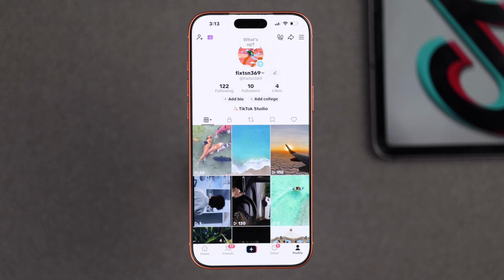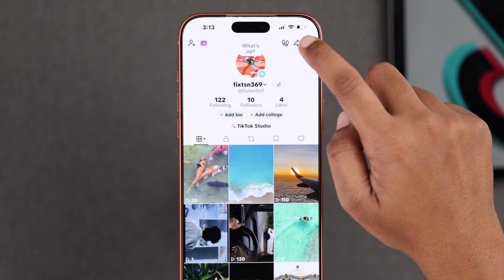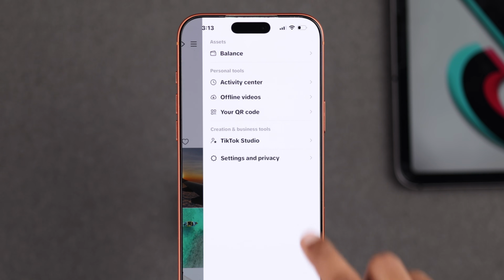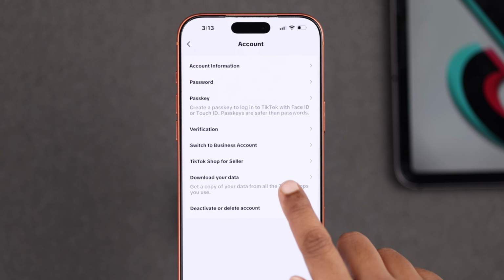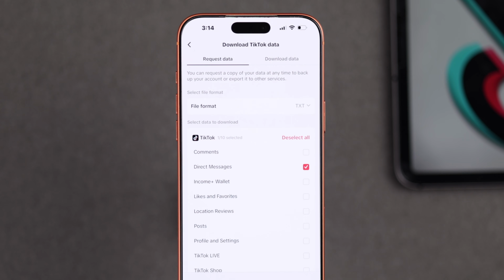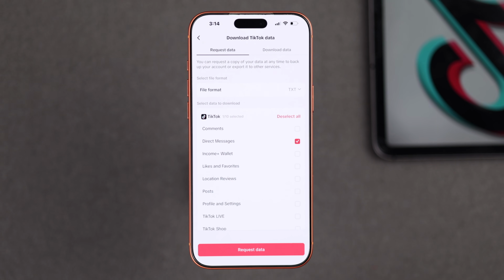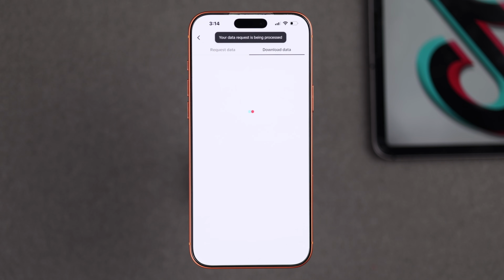So first you have to open up your profile, then tap on the hamburger menu, go to settings and privacy, and from the account option, go to download your data. Now under request data, make sure you select direct messages. After selecting it properly, tap on request data, and now TikTok will start preparing your data.